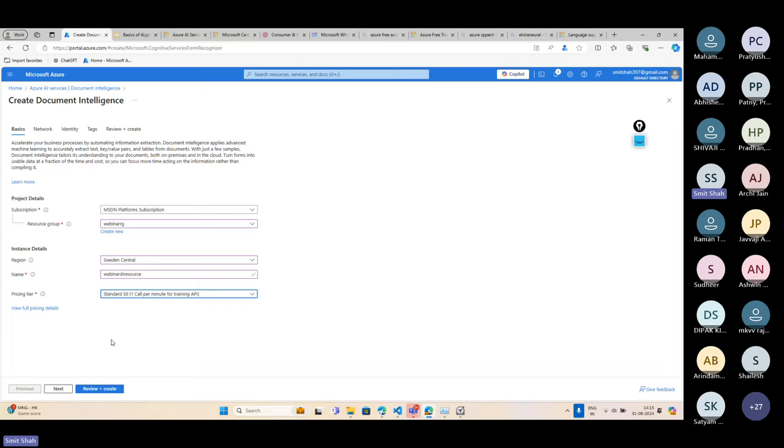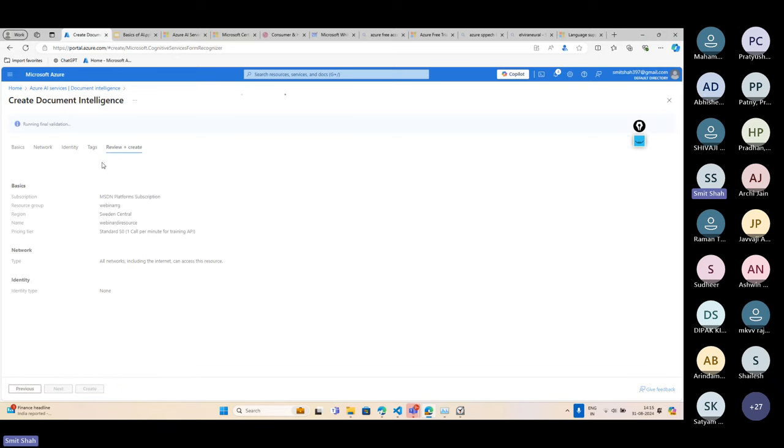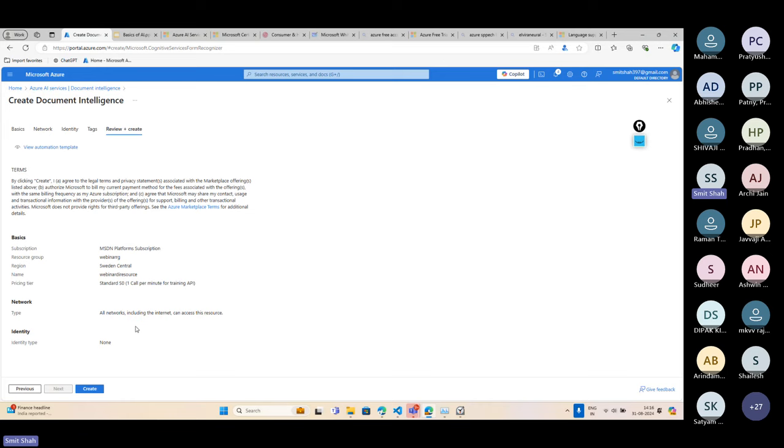After that, let me keep network settings, identity related settings, and other settings default. I will directly jump to review plus create. These network settings and identity settings, I'll explain ahead in this lecture only, but for now, let me skip it. Fine, we have done that. Now Azure ran a validation in the background just to check if it can give me the things that I'm asking for. If the validation is successful, then the create button will be enabled. Now you can see it has been enabled. Let me click on it. With this, a resource of document intelligence service will be created. Once the resource is created, we'll see what to do next. Let us wait for around 2 minutes for the resource to get created.